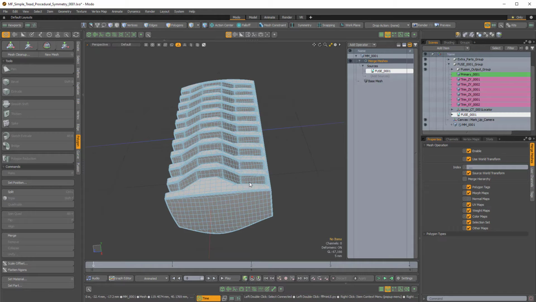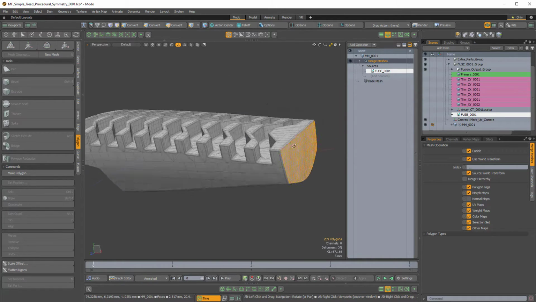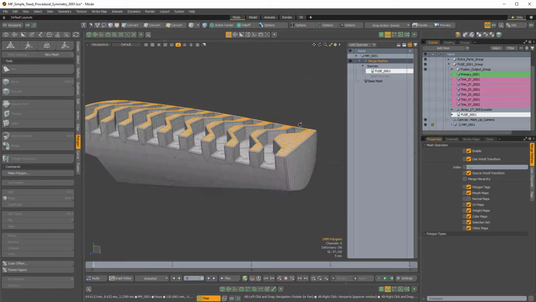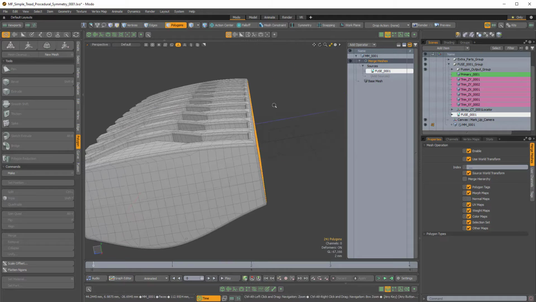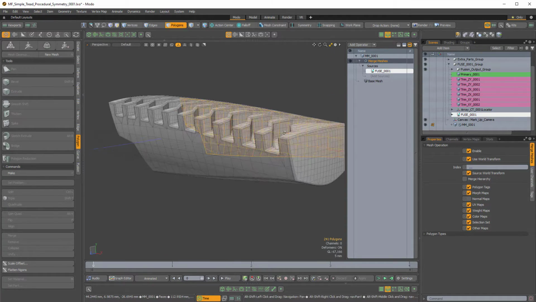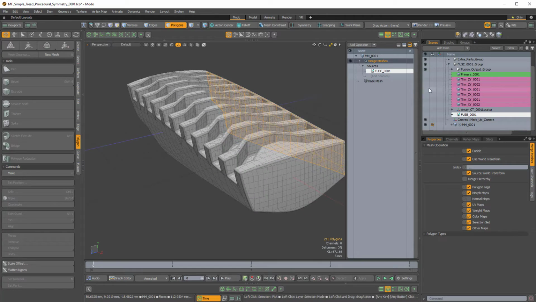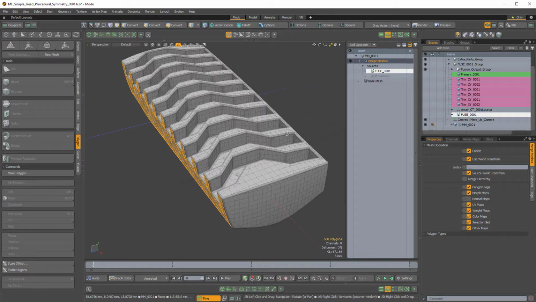And now if I go into polygons mode by pressing 3, and if I double click on any polygon, you can see that it's only selecting some of the polygons. And this is based on how the fusion source items are kind of connecting together. So this also means that this mesh is not airtight.